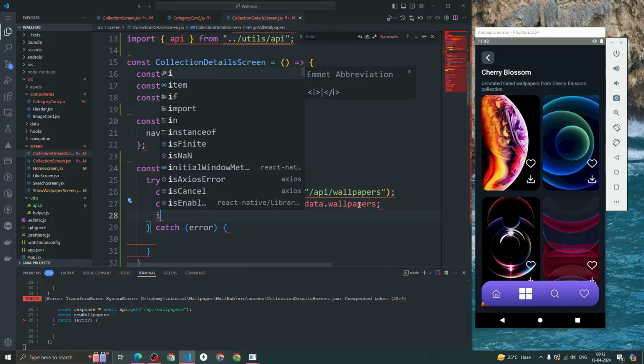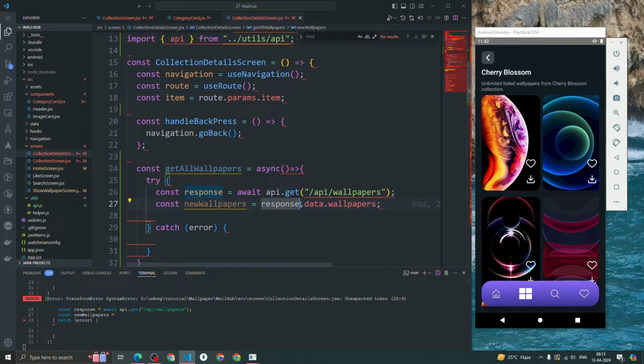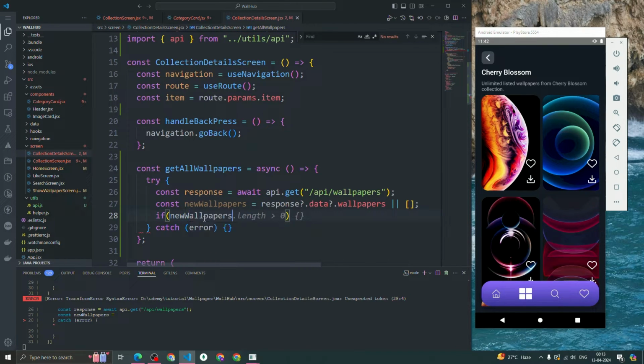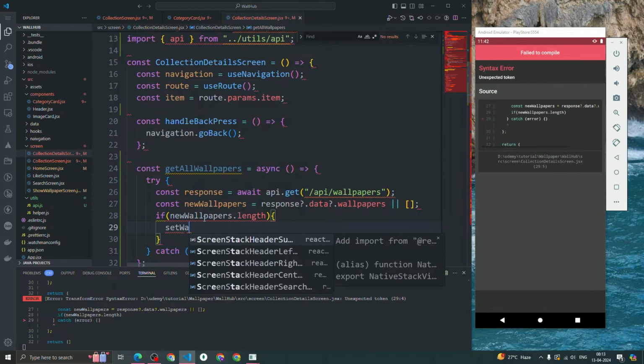After that we check response dot data dot wallpapers. It's a ternary condition, where we check if this key doesn't exist, so it will not throw an error saying key not found. We are using this question mark so that it will not throw an error, and if it doesn't exist, we initialize an empty array. After that we check if new wallpapers dot length is there. At that point only we update the state.